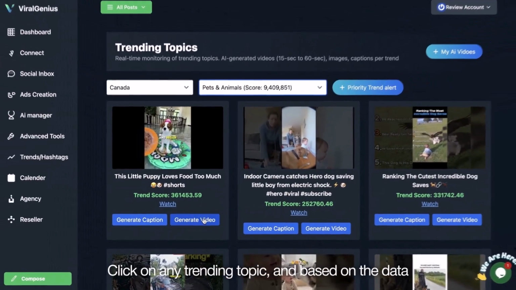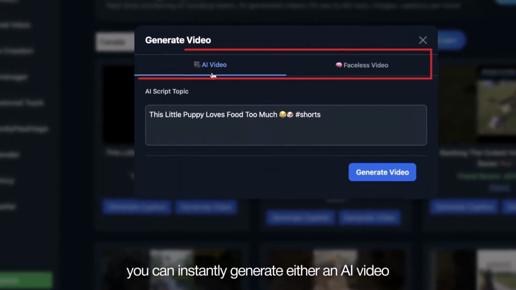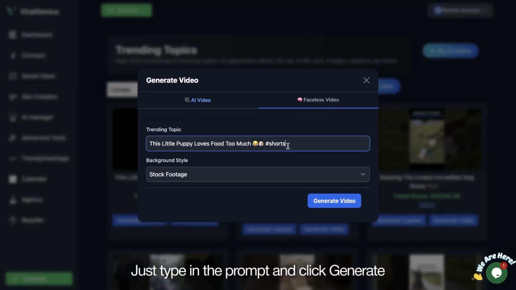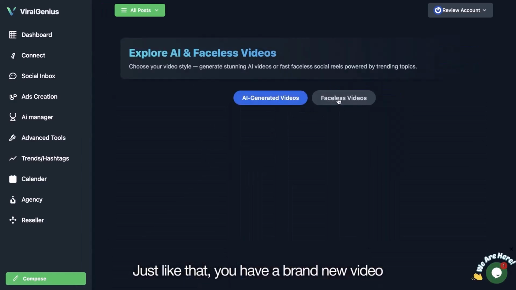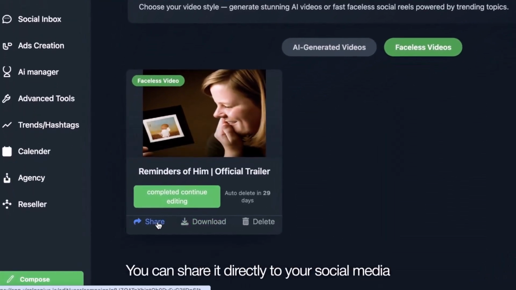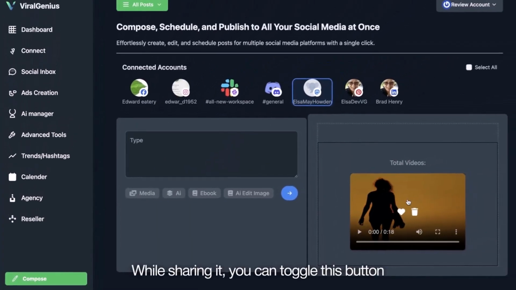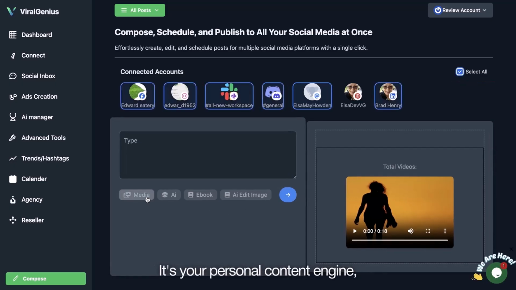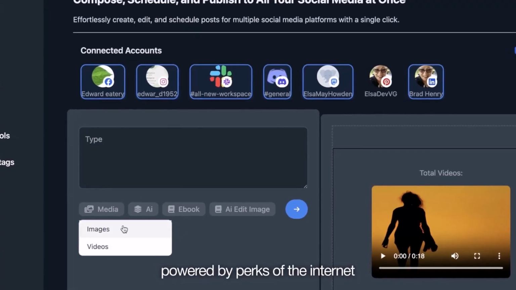Click on any trending topic, and based on the data, you can instantly generate either an AI video or a faceless video. Let's go for a faceless video. Just type in the prompt and click Generate. Just like that, you have a brand new, relevant video ready to go. You can share it directly to your social media or download it for later. While sharing it, you can toggle this button to select All Account. Write down your post, and that's it. It's your personal content engine powered by the pulse of the internet.